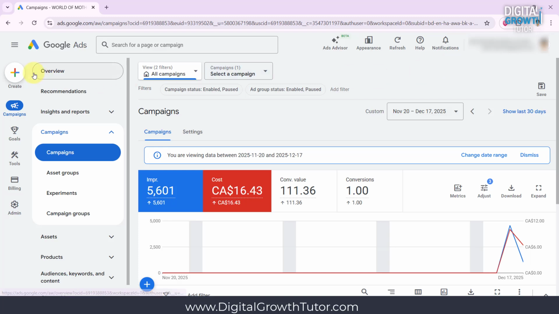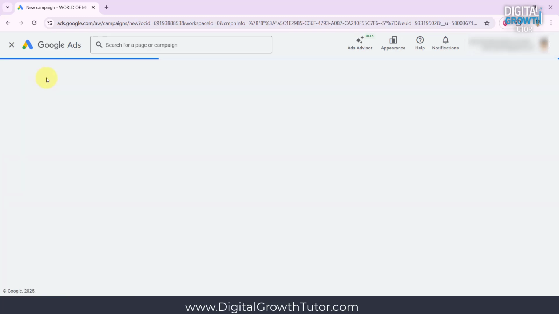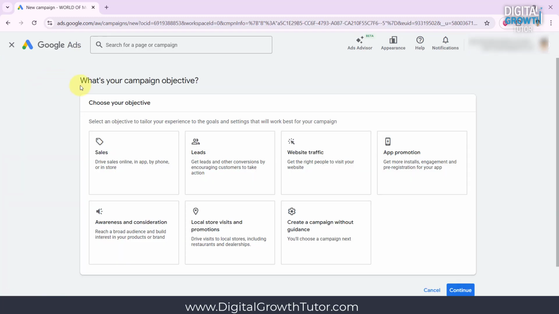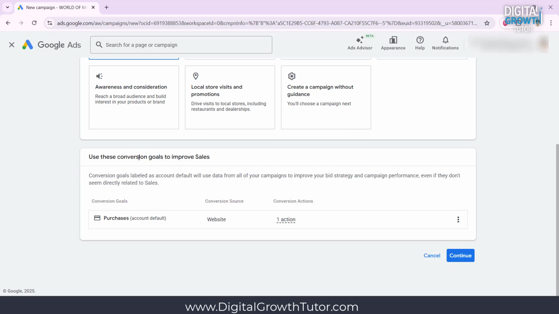From the left-hand menu, click the plus icon, then click New Campaign. Choose your campaign objective. Since we're creating a Performance Max campaign for a Shopify store, select Sales. Your conversion goal will be automatically set to Purchase. If you don't see a conversion goal, make sure you set up conversion tracking first from the Goals menu. Click Continue.